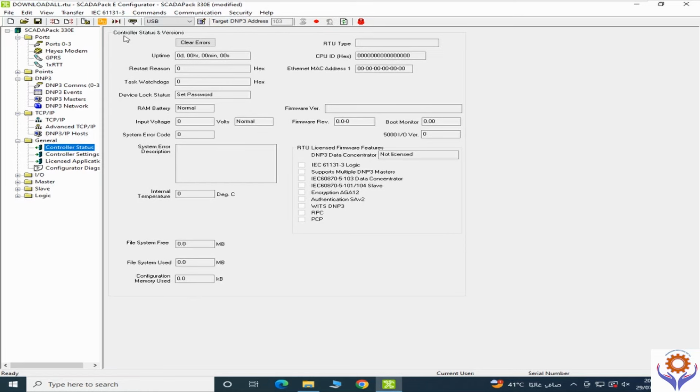If you need to select an additional point, for example to make the RTU license firmware features, if you need to make any license, you can add the features here. You can even see the RAM battery, input voltage, everything. This is the system. We can tell that this is like system data from the RTU.